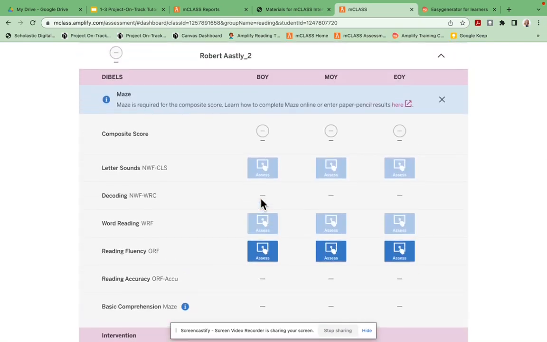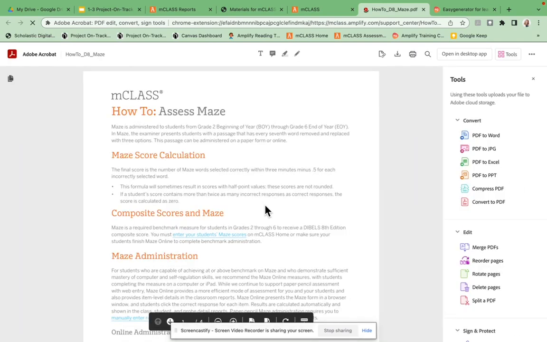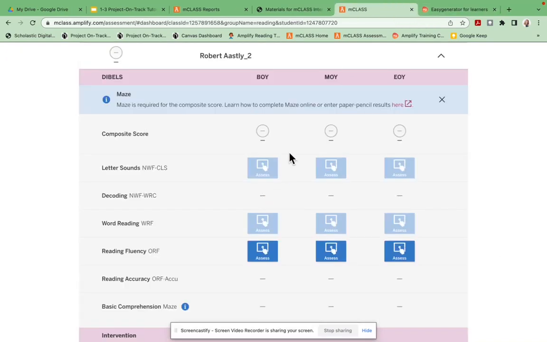Also, if we're second and third grade, we're going to give the maze, which is assigned to the students digitally. You can click there and it will give you the directions for how to give the maze. The kids will take the maze online digitally. The rest of it will be one to one with you.